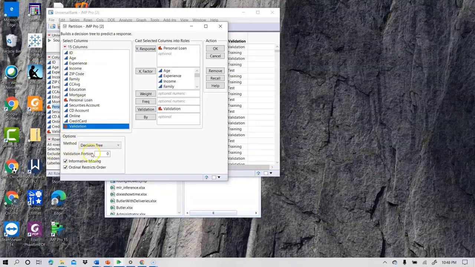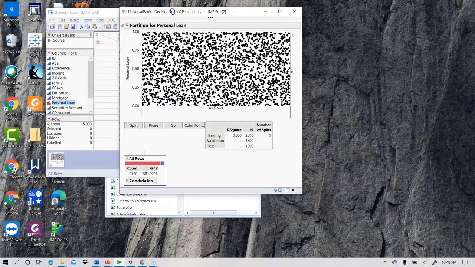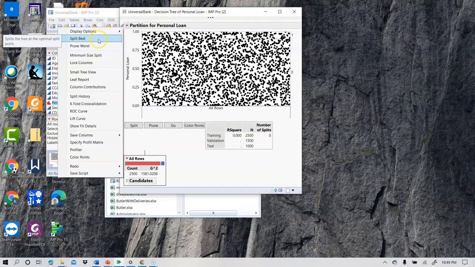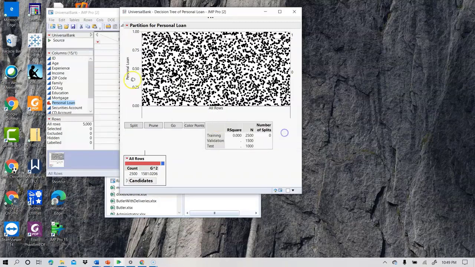The default option will still be decision trees. We click OK, and here we can just let the default setups be the way they are. The default options again include the minimum size split. We'll leave that at 5. Let's not change the defaults here. But instead of trying to build the model using the split button successively, we can just build it in one go by clicking on the Go button.